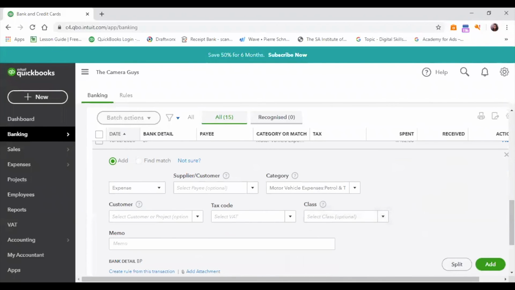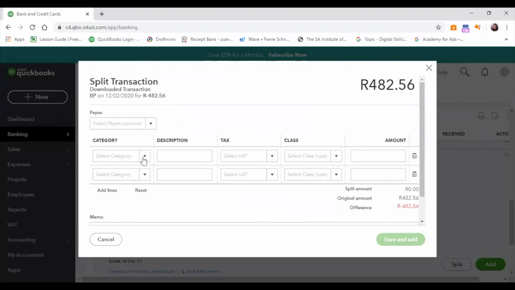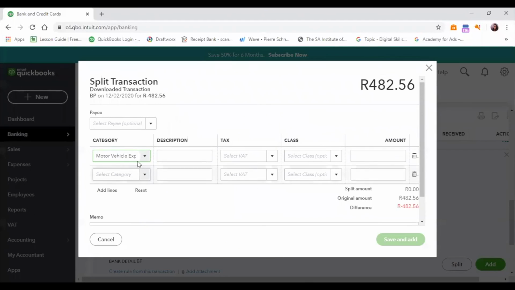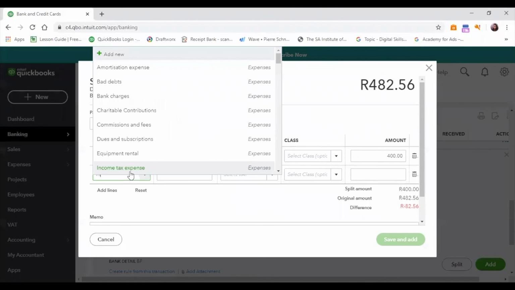So all I'm going to do is I'm going to go to split. Okay, I'm going to go to my category, which is correct on motor vehicle, petrols, 0 rated, and the amount is going to be 400 Rand. And you can see we have a difference of 82 Rand and 56 cents. I'm going to put this to meals and entertainment.